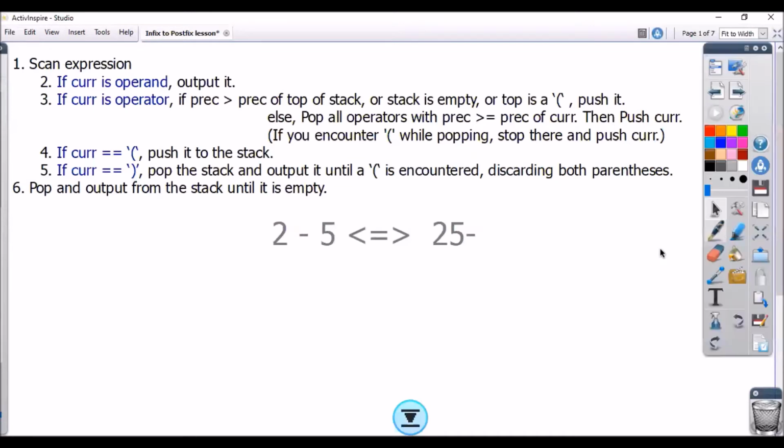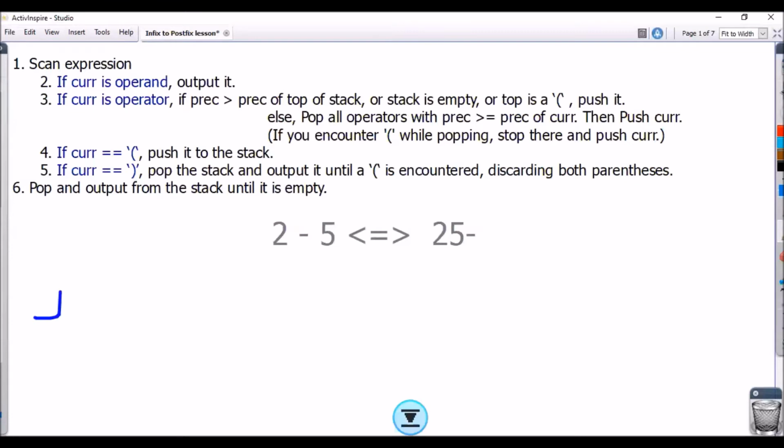I'm just going to put my stack here. If it's an operand, you output it. If it's an operator, there are some conditions. If it's an operator with higher precedence than what's on the stack, or if the stack's empty, or if the top of the stack is an open parenthesis, then you push the operator on the stack. Otherwise, you pop all operators off the stack with greater or equal precedence, or until you hit an open parenthesis, and then push this operator on the stack.